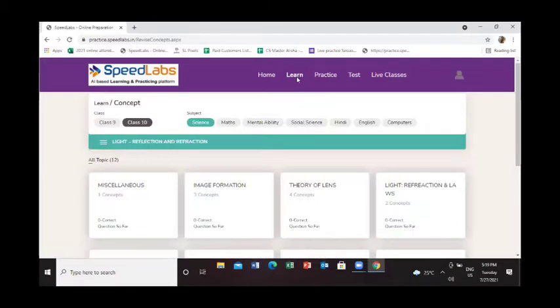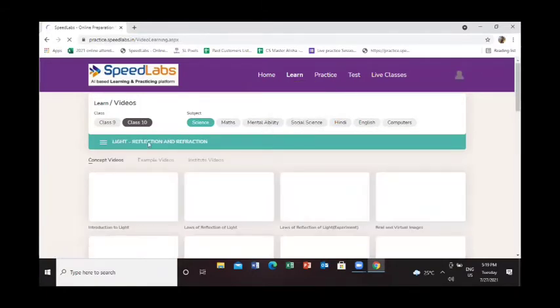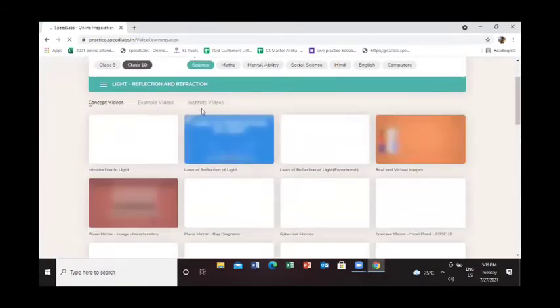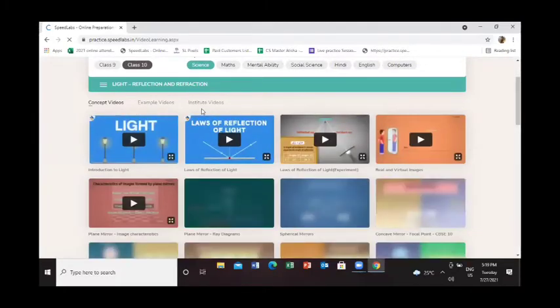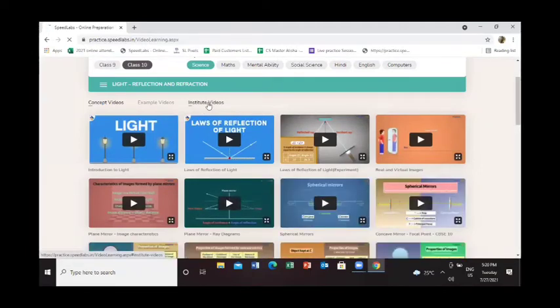Once you've read this concept, if you want to watch the video, you can click on videos. There are a few concept videos, a few example videos, and institute videos, which are additional videos that your sir would like to add in. Whenever your sir has added another video for you all, you can watch it in the institute video. There are a few concept videos. I'll play one more for you all.